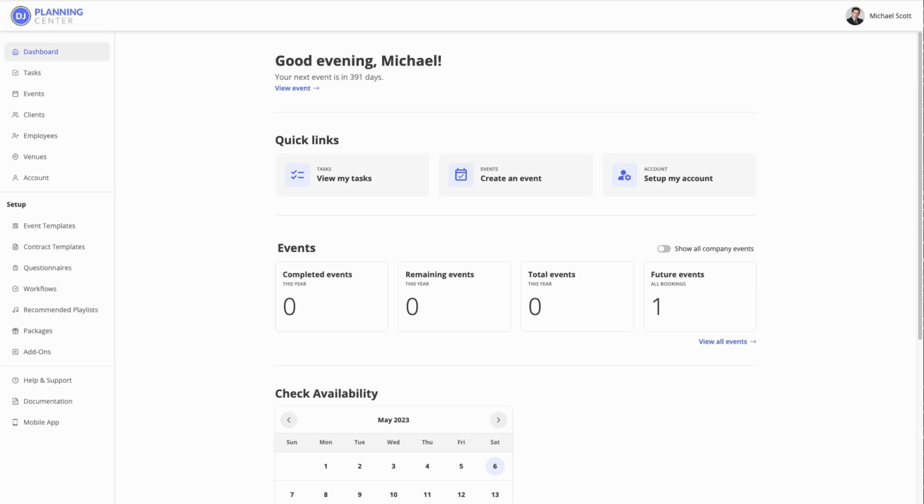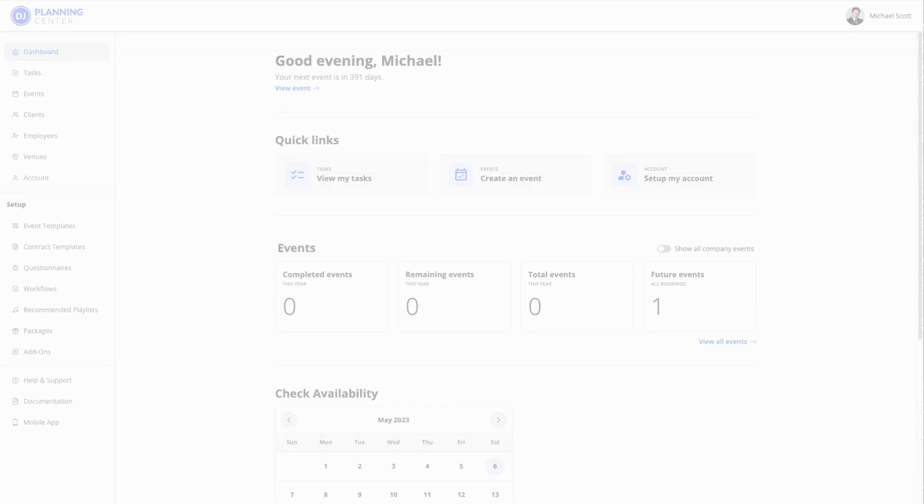Today we are going to talk about contracts. I'm going to show you contract templates, how to set them up, what they're all about, and then how to create a contract for an event using a contract template in order to help speed up the process. So let's dive in and get started.